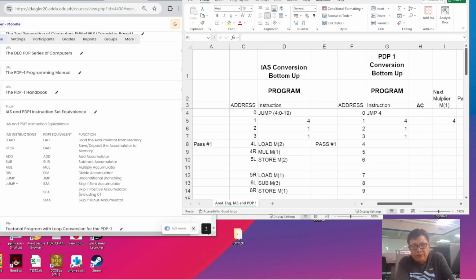I am making this video to supplement our programming series using the IAS-1. Instead of the IAS-1, I am going to use the PDP-1, which was a very popular computer during the second generation. PDP-1, remember, was created by a company called DEC, or Digital Equipment Corporation.